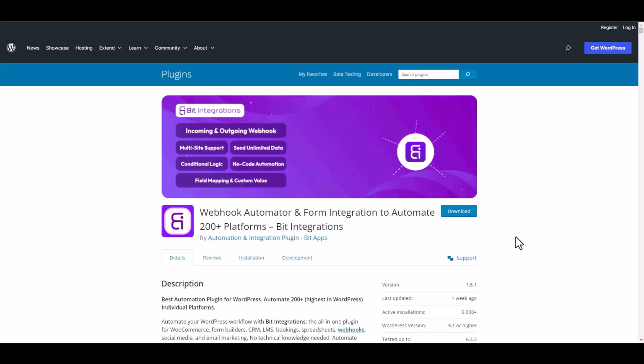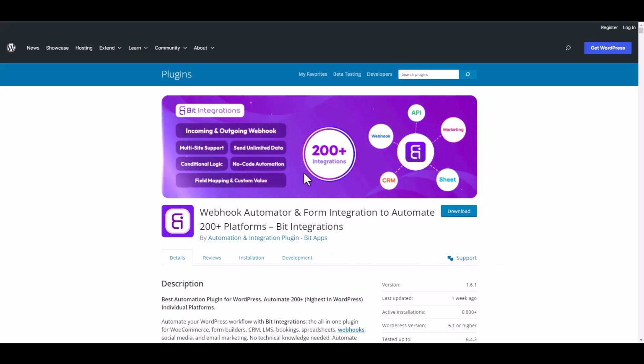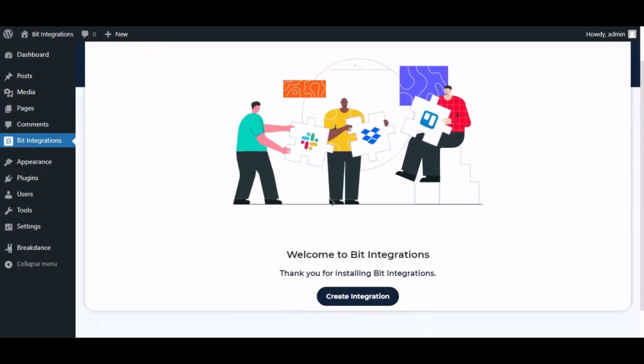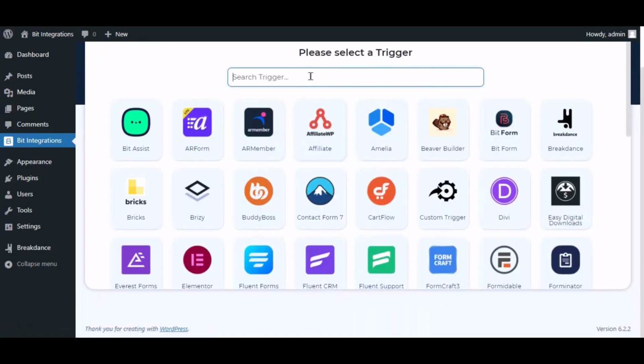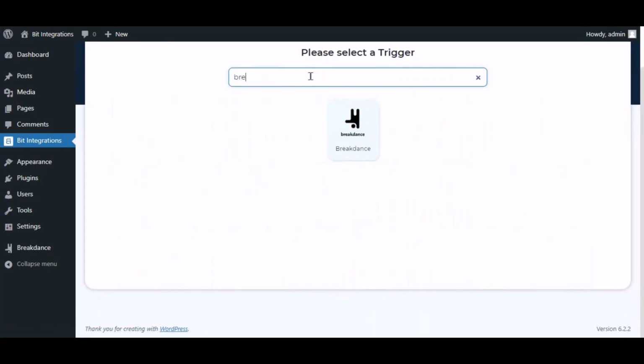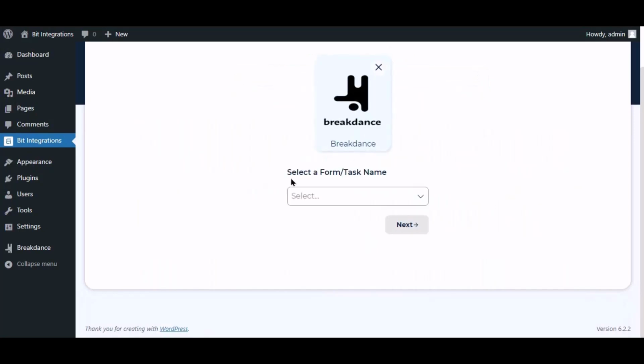I am utilizing the Bit Integrations plugin to establish a connection between these two platforms. Let's go to the Bit Integration Dashboard. Now click Create Integration. Now search and select the Trigger, which is Breakdance. To successfully integrate with Breakdance, select Bit Integration Pro from the Forms Actions setting.